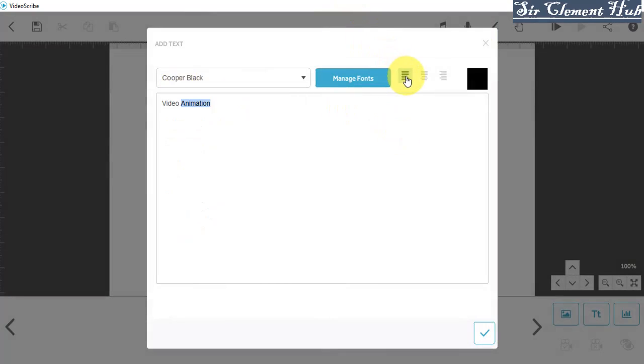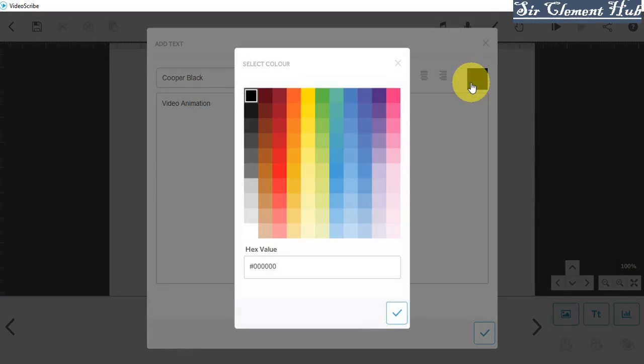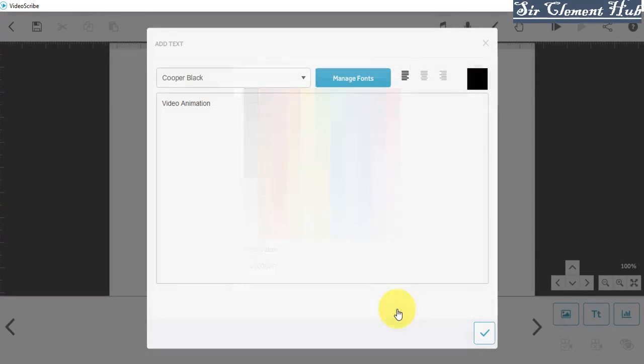Here is to align it to the left, align your text to the right, and here is to centralize it. And here is the color of the text. If you want to change it to white, red, whatever color you wish. So let's use black for now to select the color of the text. Hope you are understanding what we are trying to do. So I've explained all the buttons there.